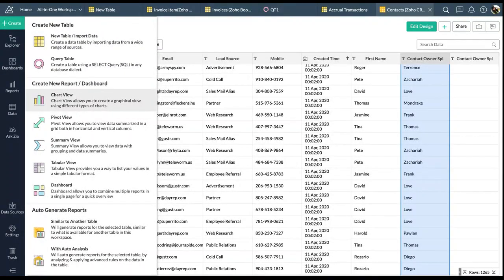Whenever you want to create a graphical representation of your report, you can go with chart view. Pivot view is basically used for creating a customized report. You can design what you want as columns and what you want across the rows, everything can be defined there. Then we have summary view, tabular view, and at last dashboard view. We'll see all this one by one.